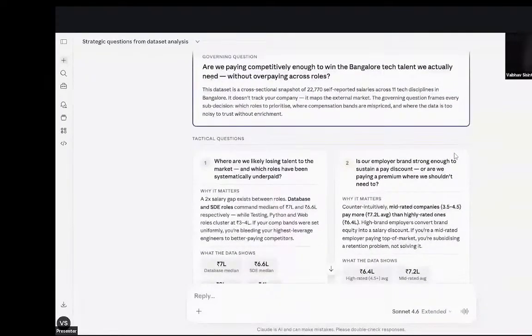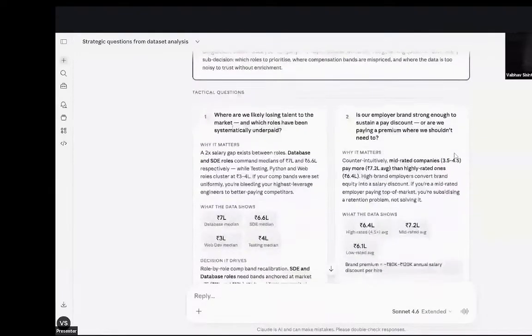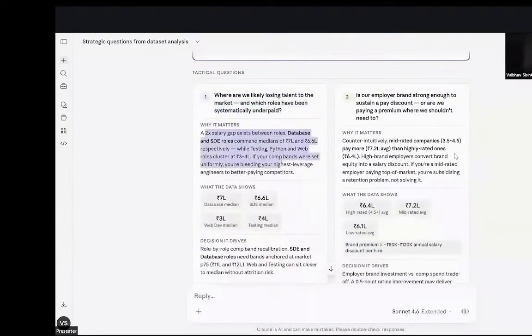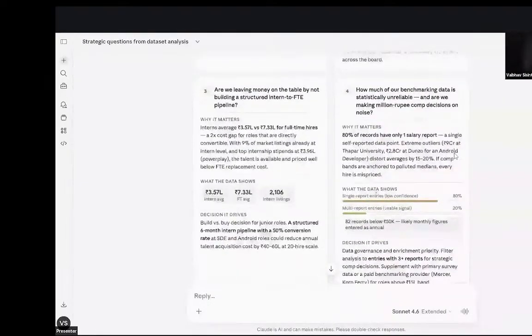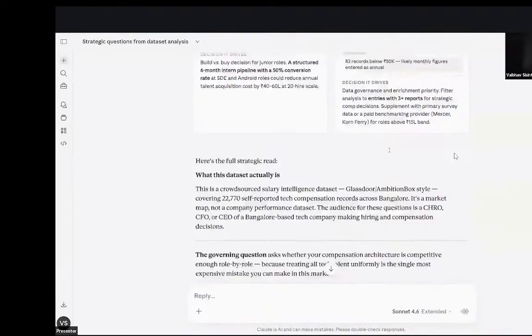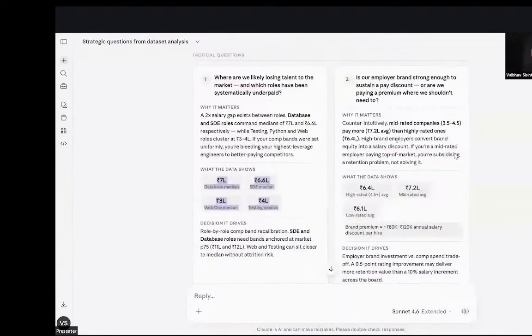Governing question, because I asked it for the governing question: are we paying competitive enough to win Bangalore tech talent? The tactical questions, here's a question. Here is why it matters. What the data shows, all the questions and what the data shows based on the data that we uploaded is right here. You can convert that into a presentation, show it to your boss, or anything that you want to do.